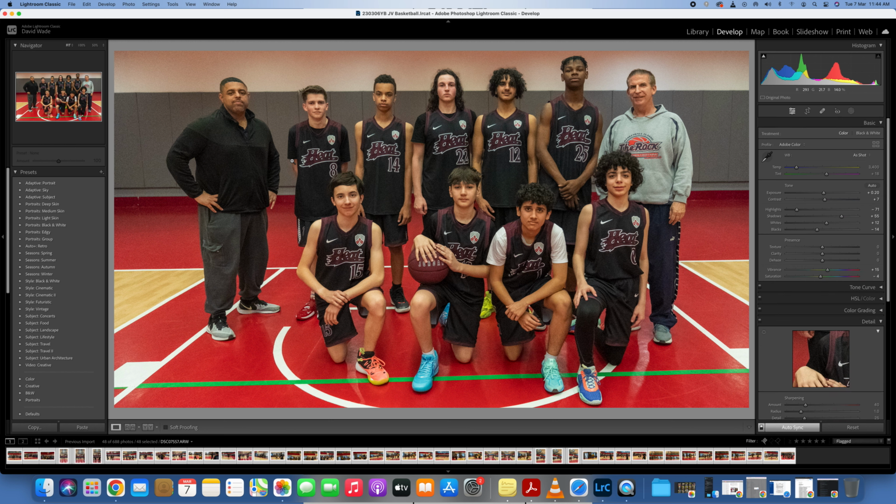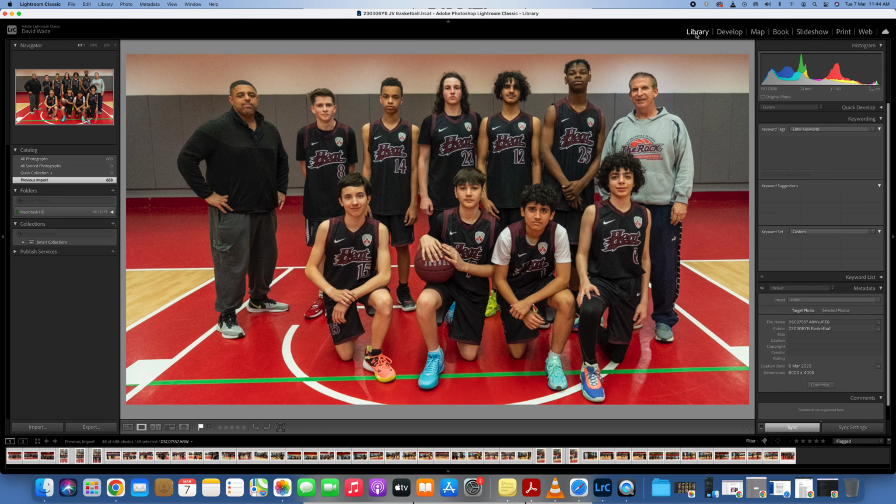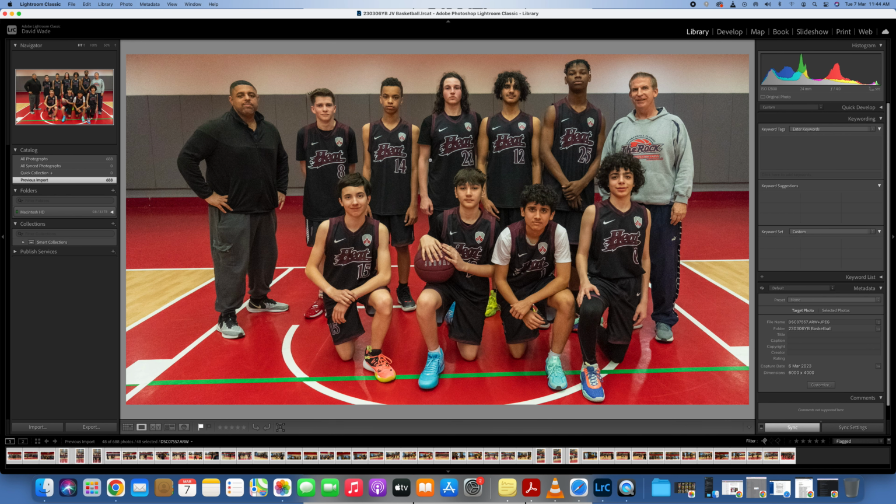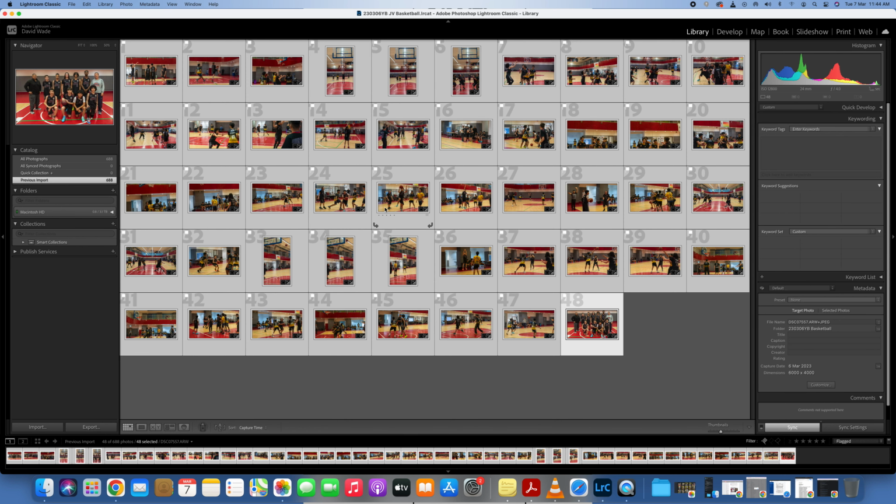All right, so that is a quick tutorial on how to use Lightroom Classic in library and develop mode. Remember, in library mode, you can switch from grid mode by pressing G to loupe mode by pressing E, and this will focus in on individual photos. Remember the hotkey P for flagging, X for unflagging, and 1, 2, 3, 4, 5 for star ratings. And if you'd like to remove all the stars, that's 0.